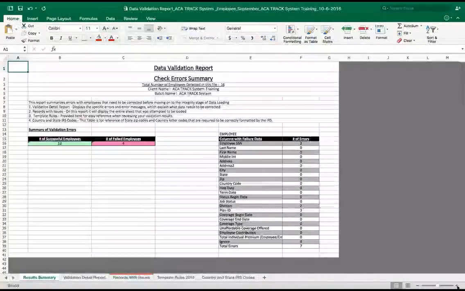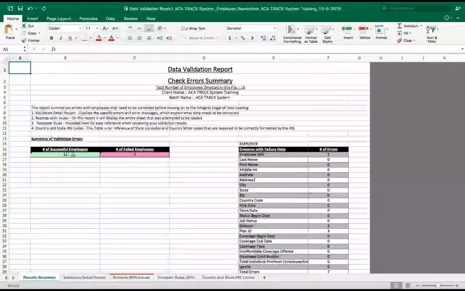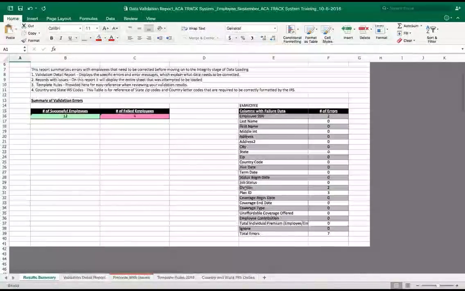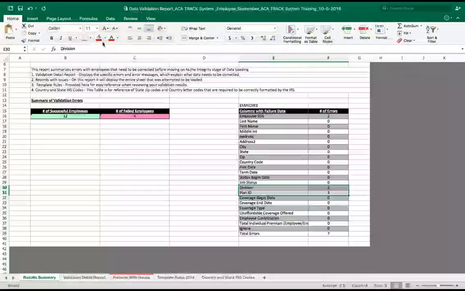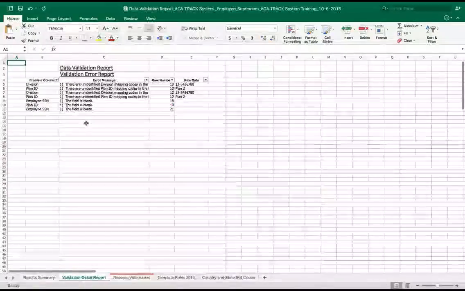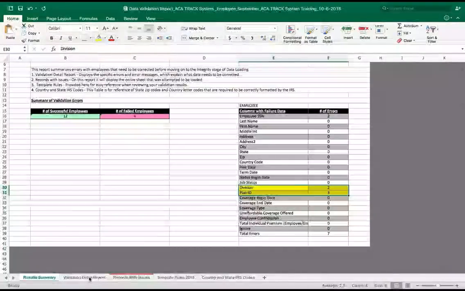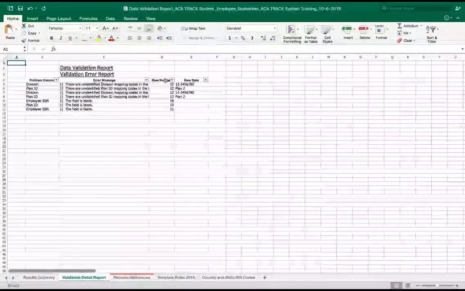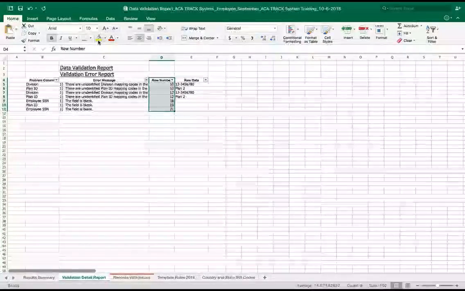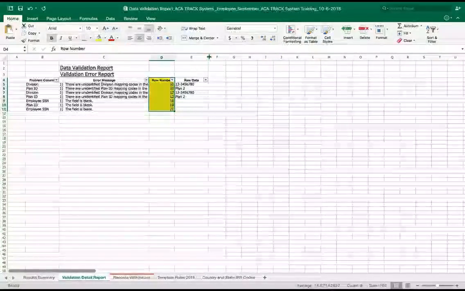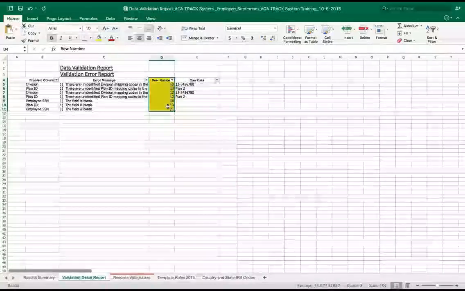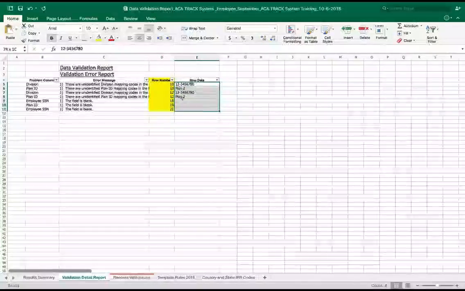This report had 12 employees successfully uploaded, 4 employee records had failed, and over here is a little more detailed summary of where the errors did occur. I would further drill down into this in the second tab, the validation detail report. So we have the summary, and we have a detailed report where the software, usually within 4 to 7 minutes, is going to give you an itemized report of where the rejected row happened within the data upload and what the issue was within the file.